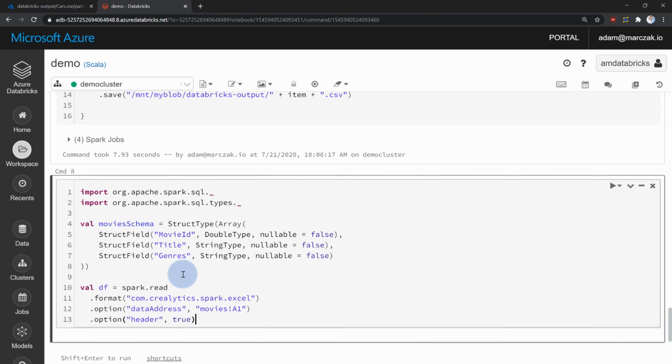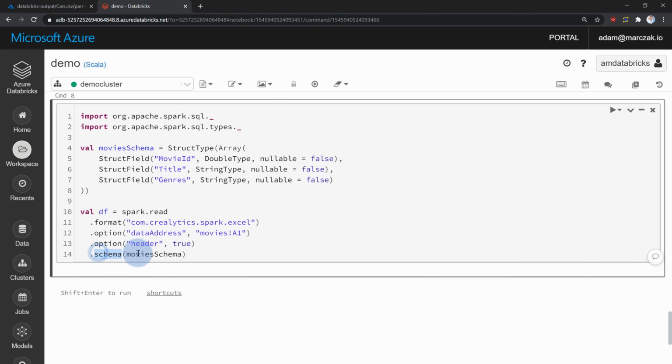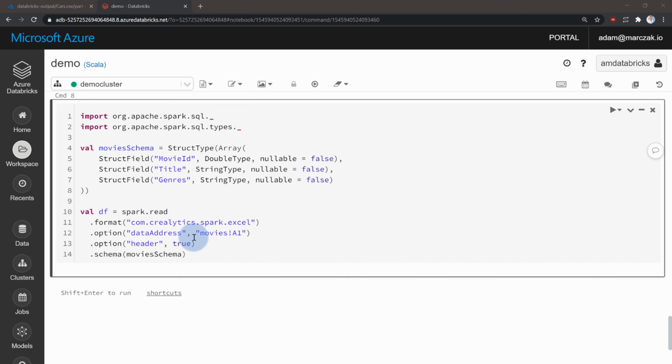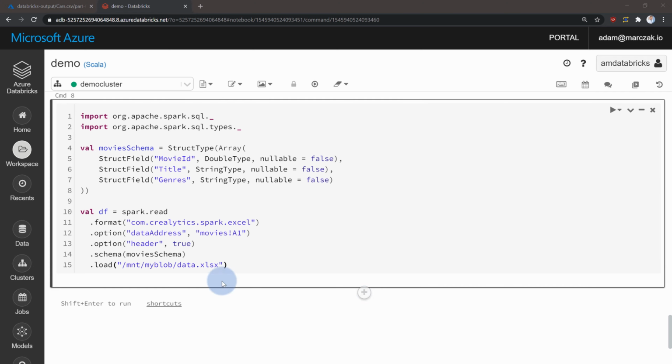So you can use Spark read, pass in the format, pass in the sheet name, pass in the header, but additionally what you need to do is pass the schema and provide the schema that you defined within that script. Once this is done, simply load the data. Once the data is loaded, you can then display that.